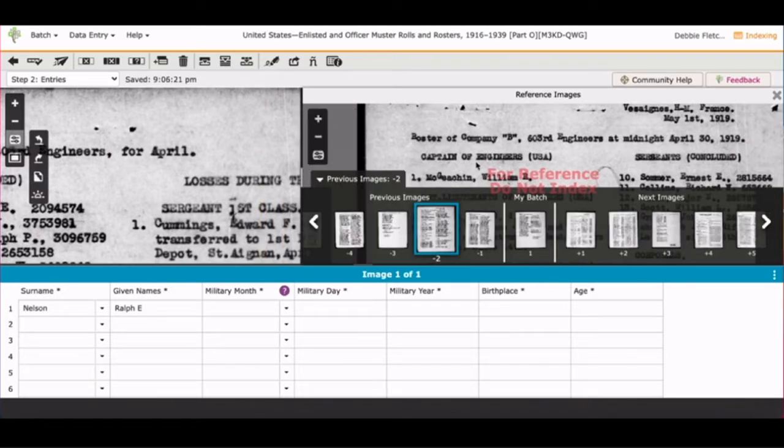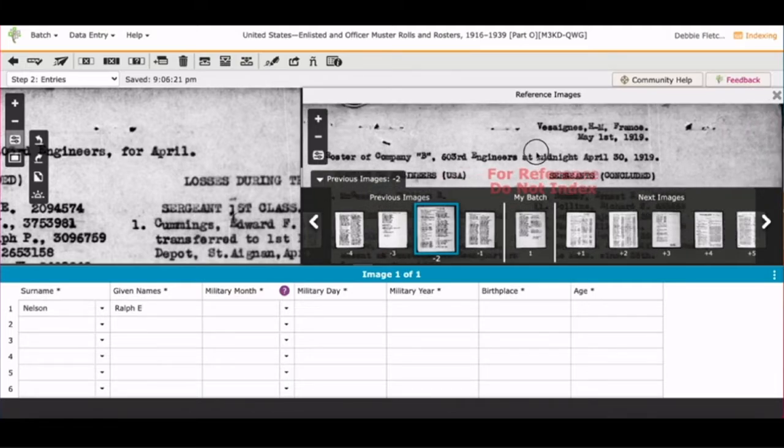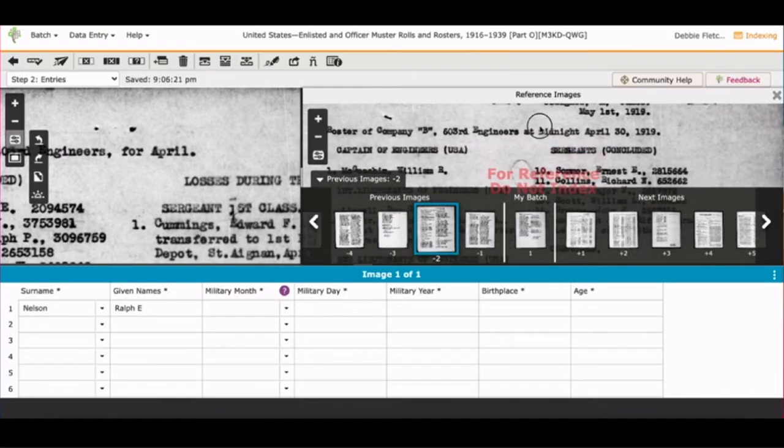We can drag this box and make it bigger. You can zoom in and out, but look at what we can see right there. Midnight, April 30th, 1919. So that will give you your military month, day, and year for the entire document. And then you're happily going to pop those into the little box.